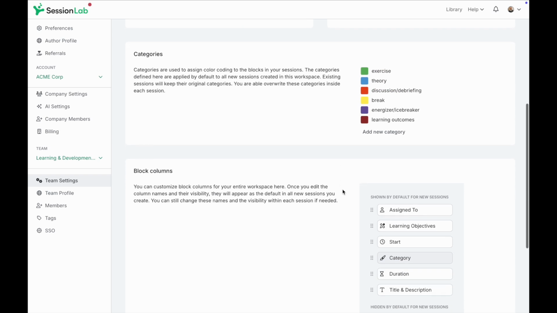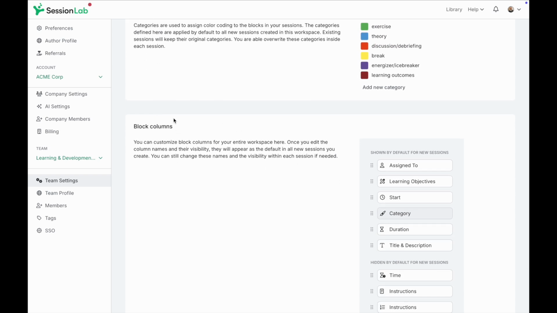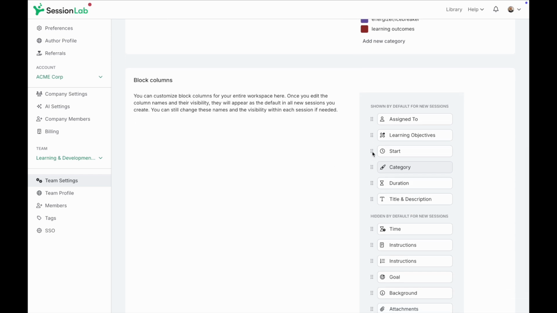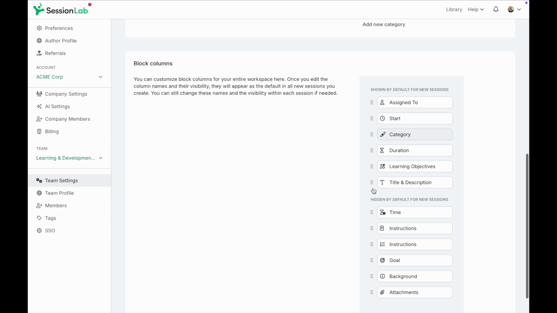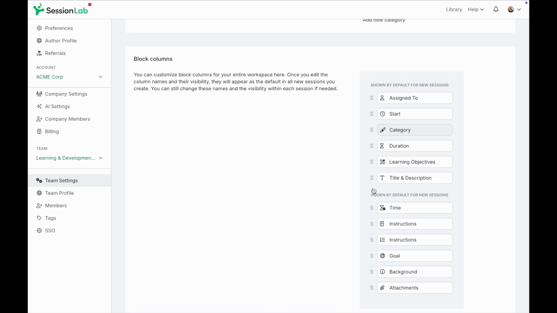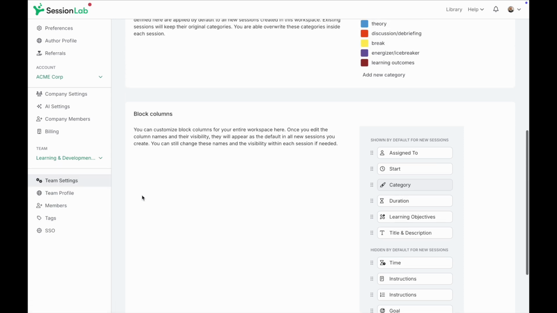Below that, you can ensure that every new session starts with the same structure by defining the default column layout for the session planner. So here you can rename or reorder the columns, or choose which columns should be visible by default. This ensures your whole team works with a consistent layout when creating sessions, and these column and block category settings are only applied for this specific workspace. You can have different defaults for different workspaces within your business account.